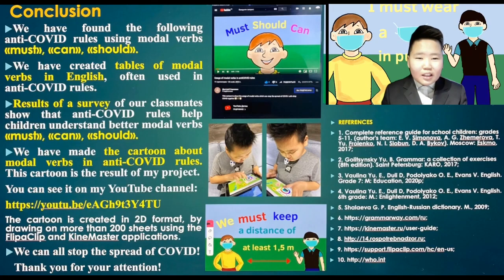In conclusion, I want to point out, firstly, we have found the following anti-COVID rules using modal verbs must, can, should. Secondly, we have created tables of modal verbs in English. Thirdly, we have made the cartoon about modal verbs in anti-COVID rules.